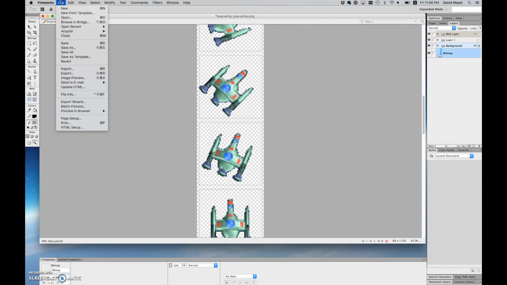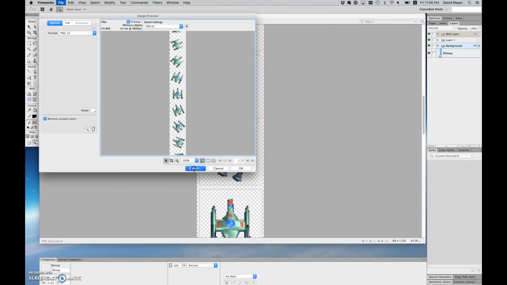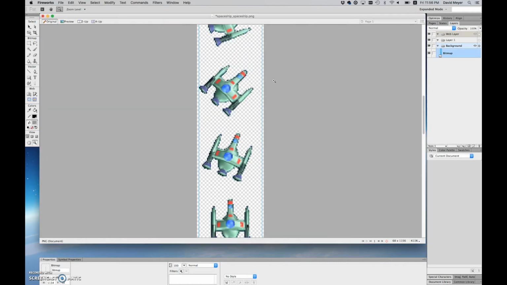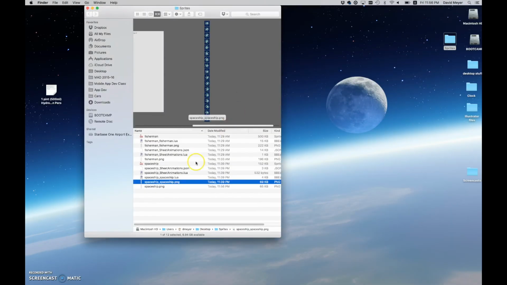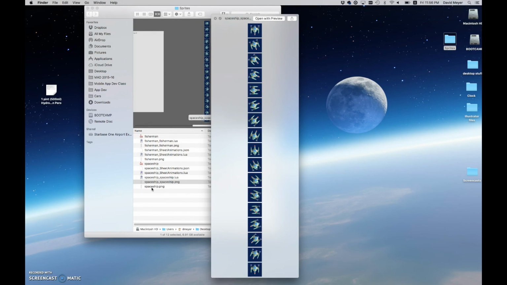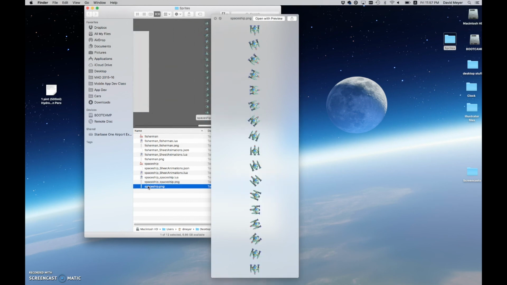So now that we've deleted everything, we can go into image preview and export this sprite sheet. I'm going to give it a new name and save it. Then we can get out of Fireworks and take a look at that sprite sheet. And you can see now it's a sprite sheet with transparency. Here's the old one and here's the new one. So now this file is ready to use in your Corona SDK project.